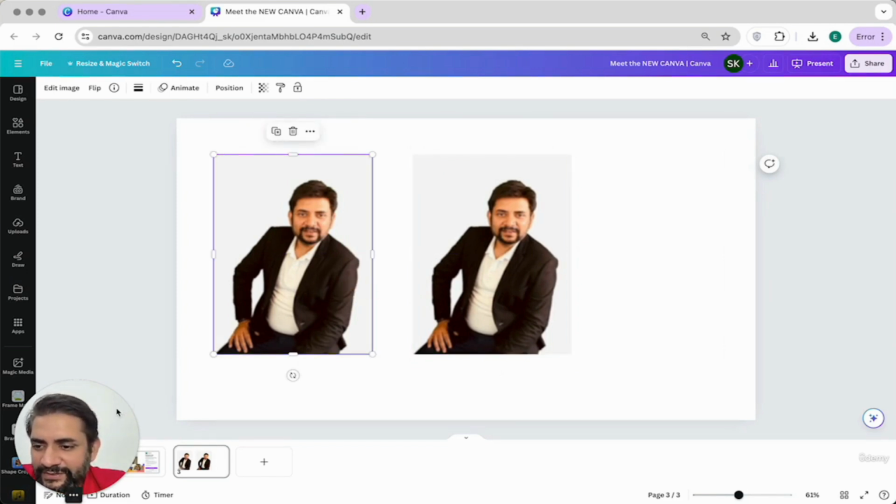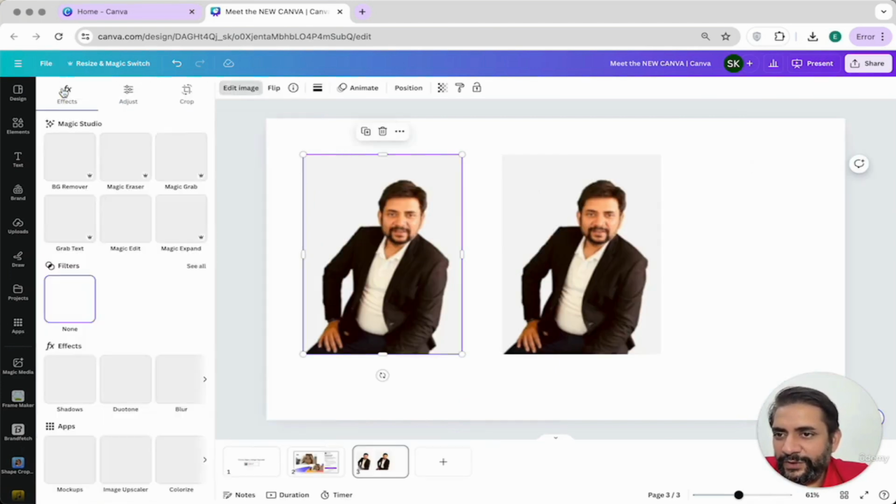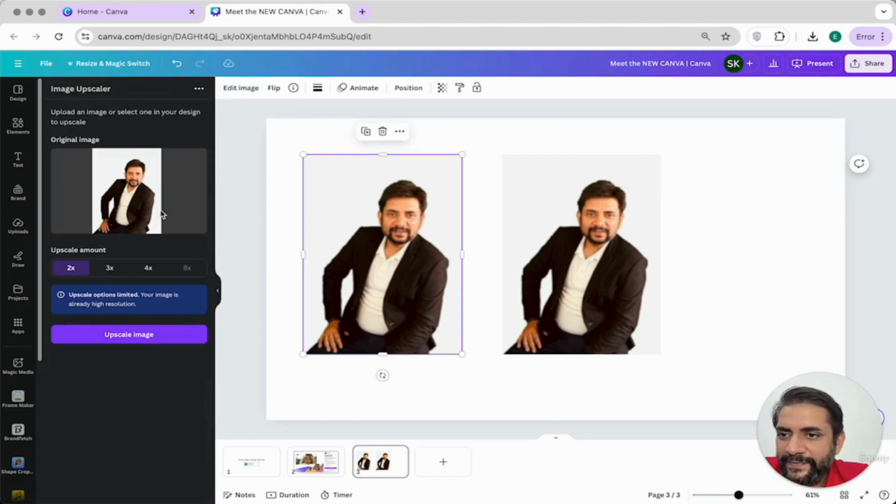Let's click on the image and go to edit image. Instead of going to apps, we can simply go to edit image and we'll find the Image Upscaler, because this is one of the most frequently used apps, and that is why it comes right here. That's the Image Upscaler app. It automatically selects the image that we want to upscale. Upload an image or select one in your design to upscale. So that's the one. Or if I want to upload any other one, I can do that.